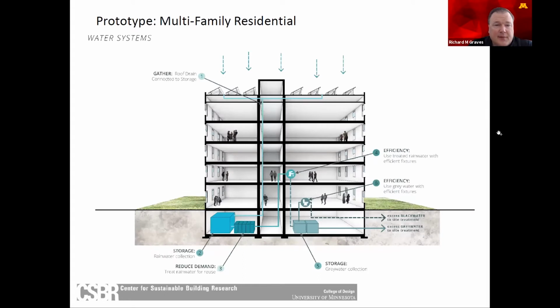And then the same holds true for water. Storage strategies, again, are integrated with rainwater collection and gray water storage, and that allows you to have the building disconnected from water supply and wastewater removal for a period of time, and you can still flush toilets for sanitation and things like that. Next slide.